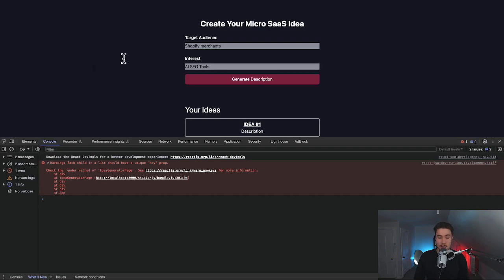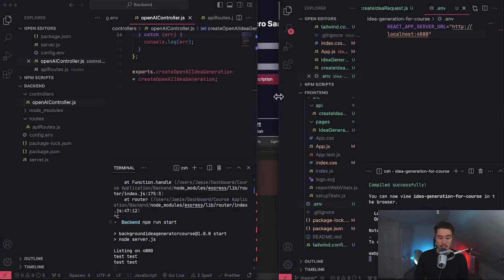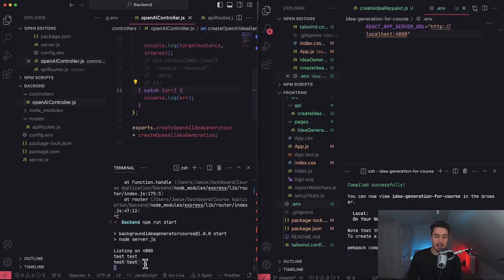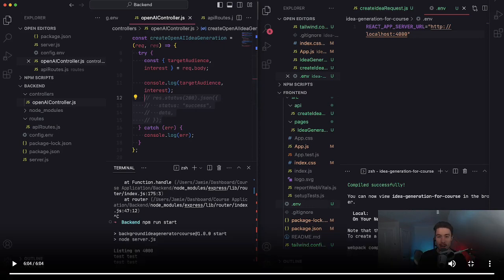So if we do the same thing again, test to our backend, and I go and just reorganize my windows here so we can see everything. We can see test has been logged, as that's exactly what we did here. Now that our connection between our front end and our back end is working okay, we'll go through with the OpenAI request, and we'll send it back to our front end.